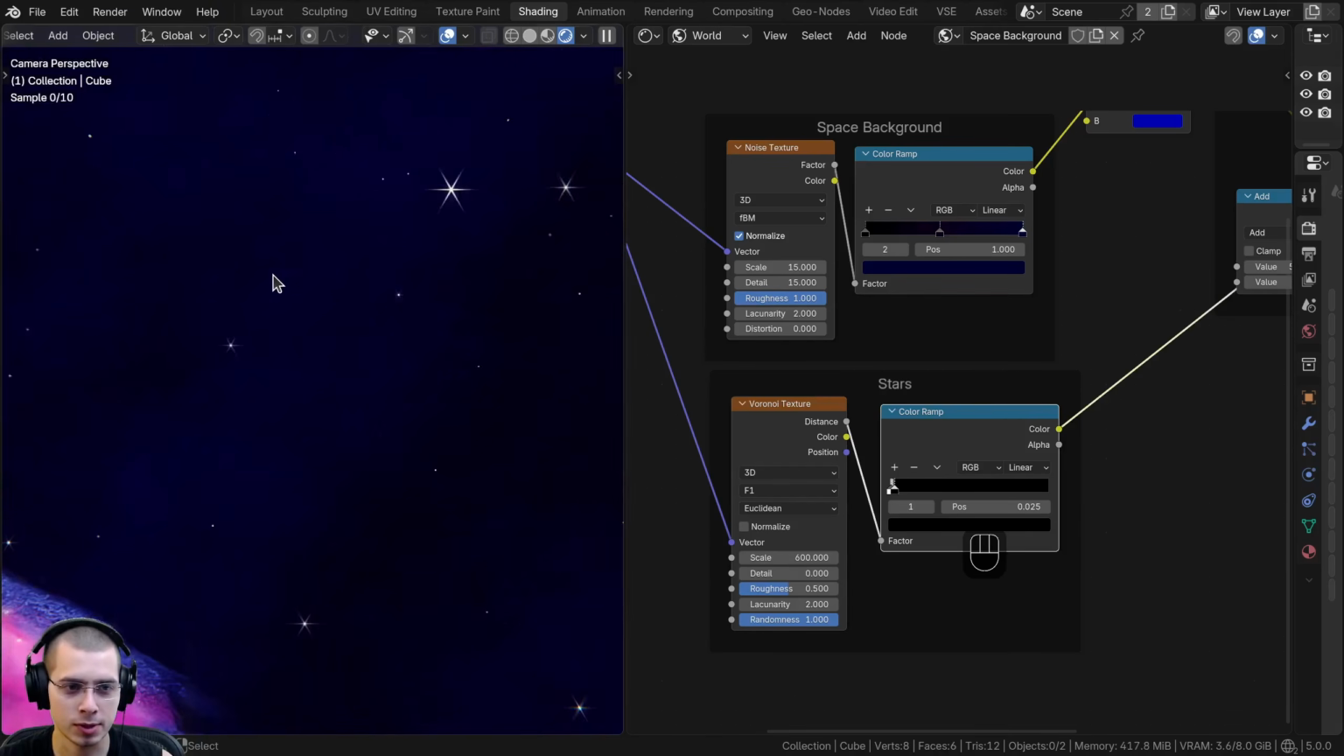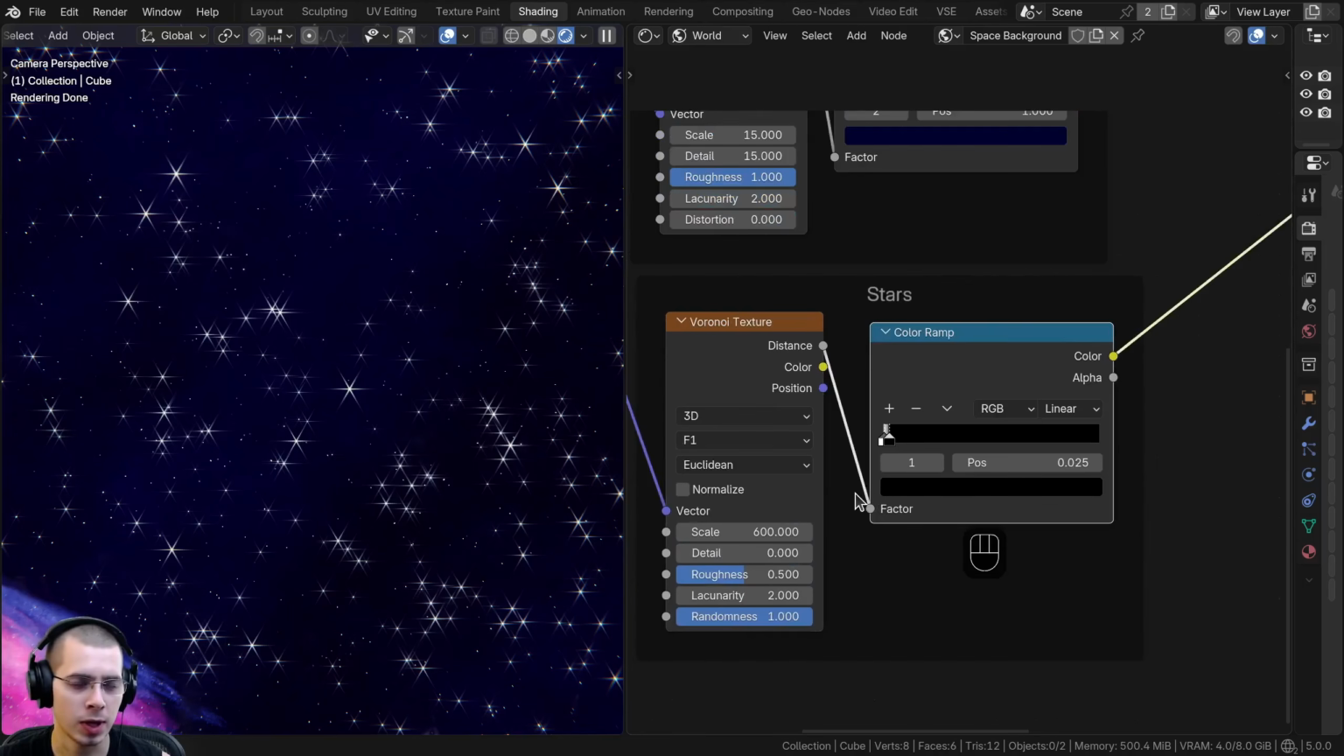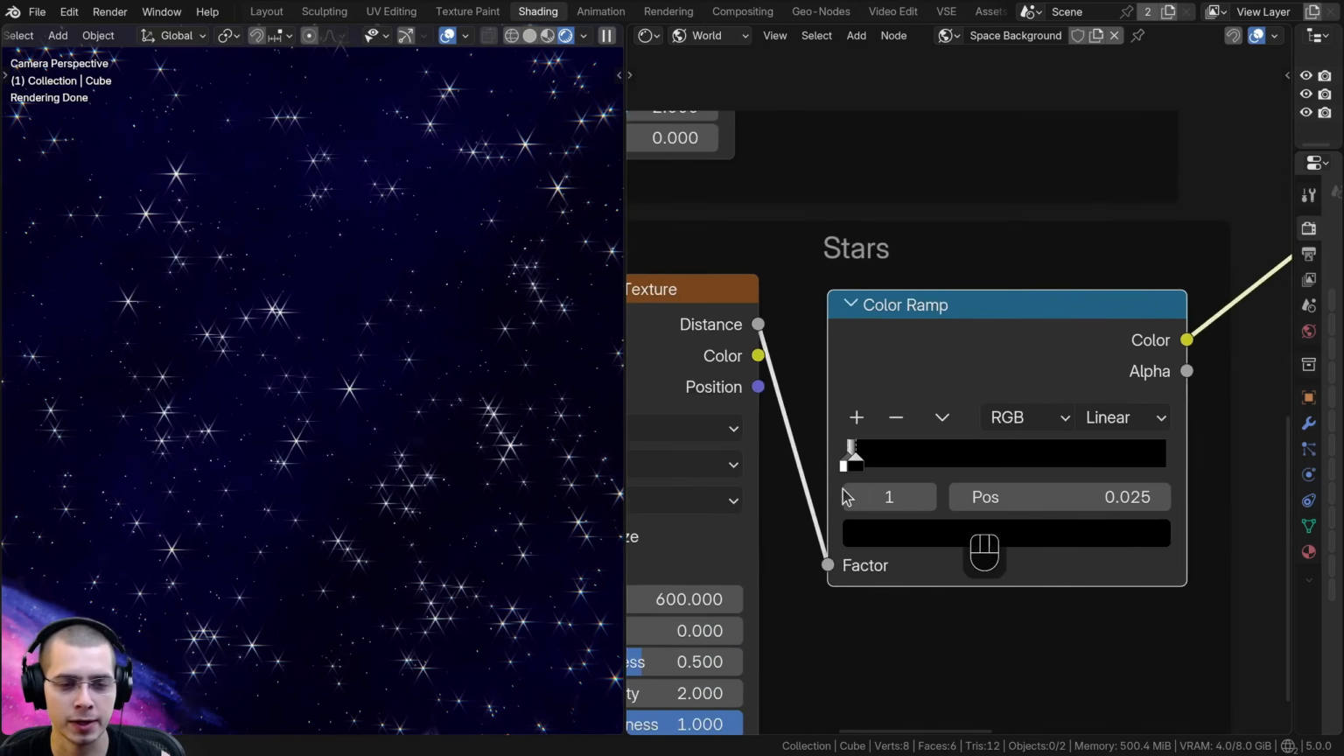So I'm just going to zoom into the stars. If you find that the stars are a little less visible and you can't see very many of them, or if the stars are way too bright and way too strong, you can of course adjust the glare in the compositor.